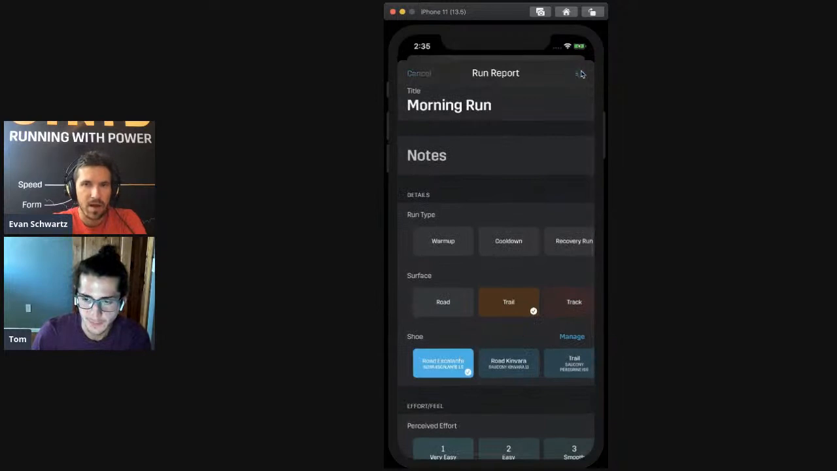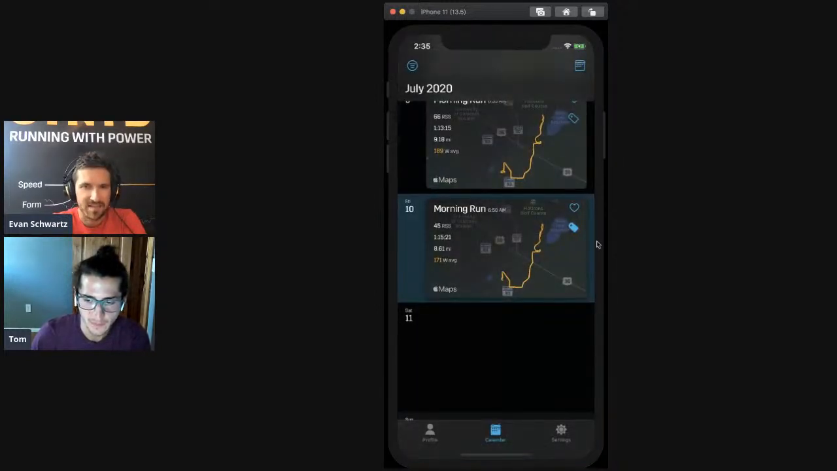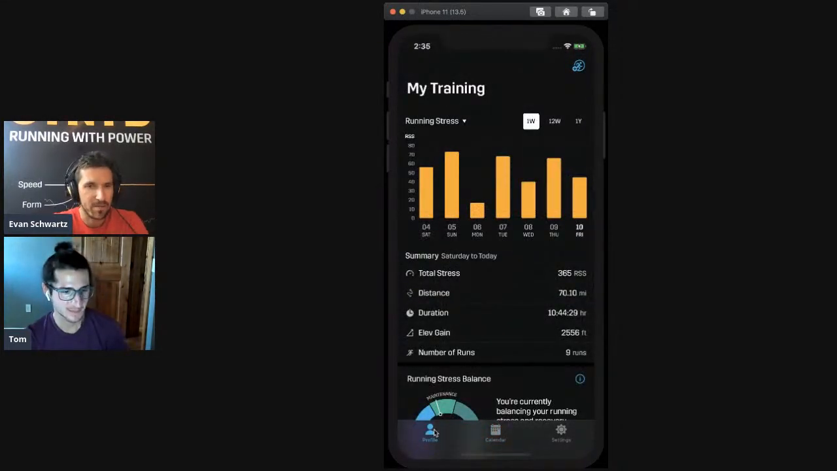Absolutely. I think tagging is super critical. I think it's very good to get that basis of information, but I also like it because I go in and I check my running stress balance, I check my training chart. After each run, I'll go through and kind of do some cool analysis there. But I do think tagging is very important for that. Tom, anything else in the iOS app that we should check out while we're here about this release?